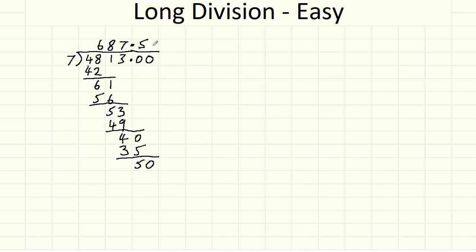Bring down the other 0. 7s into 50 go 7. 7 times 7 is 49. Difference is 1, but this time we've got no more zeros to bring down. But we can if we want to. We can just carry on extending this forever, and we can carry on putting in zeros as long as we want. But at some point, we want to stop. We don't want to carry on doing that. So we've reached 687.57, and that's probably close enough.